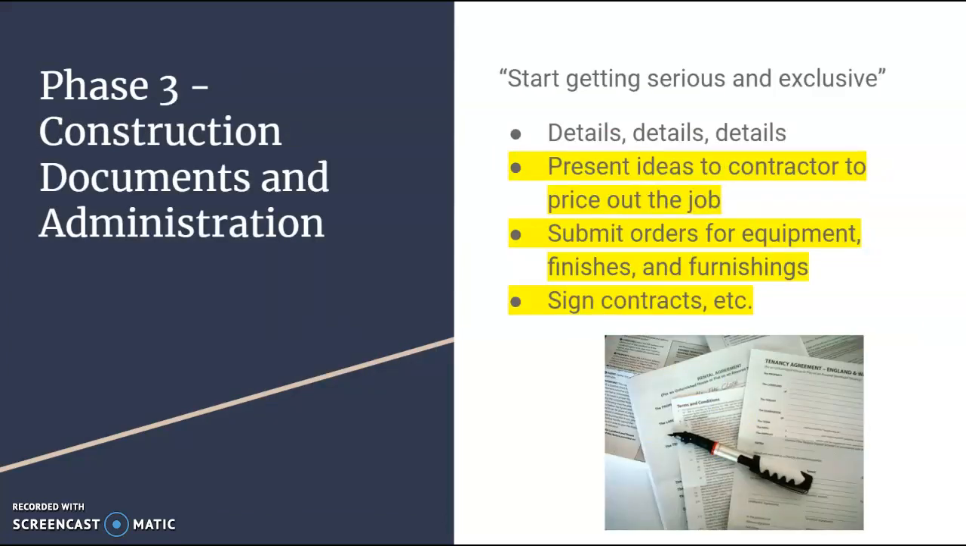Phase 3, construction documents and administration. This is when the designer and clients start getting serious and exclusive. They've probably already entered into some type of agreement or signed a contract that they will work with each other. But this is where the designer will present ideas to the contractor to really get some prices of the space. And sometimes it may not be too extensive if they aren't doing anything structurally. It may just be ordering items, furniture, paint, things like that. But at this stage is where they will submit all of those orders so they can get started on the actual work.